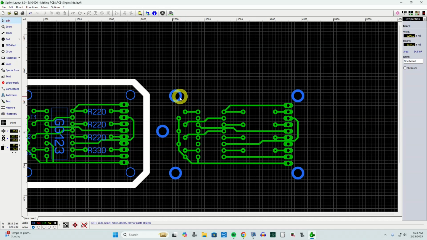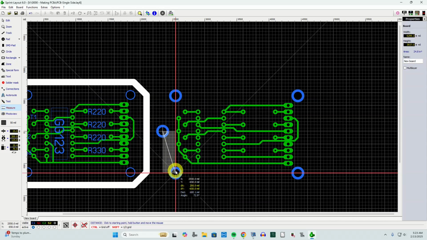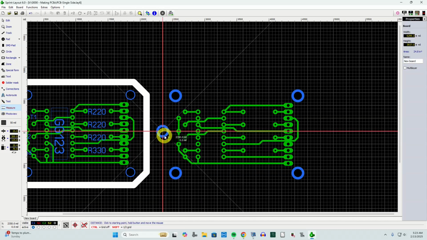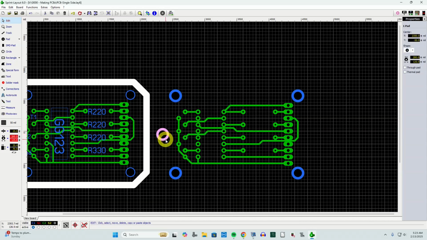Now I want to check to make sure I put this one in the center, top to bottom, between these two pads. That's easily checked with the measure function. I'm going up 550 mils, and I'm going down 650 mils. So that tells me I've got to move that guy down 1. And I'll check it again.